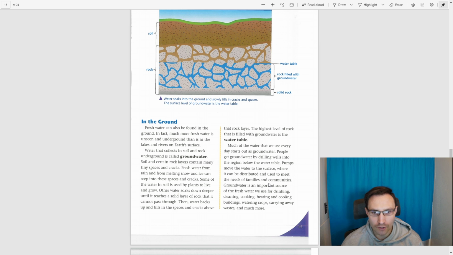Much of the water that we use every day starts out as groundwater. People get groundwater by drilling wells into the region below the water table. Pumps move the water to the surface where it can be distributed and used to meet the needs of families, communities. Groundwater is an important source of fresh water that we use for drinking, cleaning, cooking, heating, and cooling buildings, water crops, carrying away wastes, and much more.